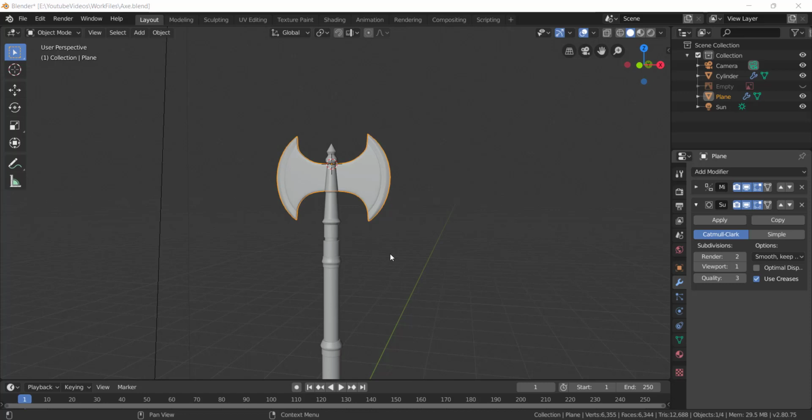So today in this Blender tutorial we are going to learn texturing. How to texture in Substance Painter. We will export this one and we will use Substance Painter software to texture this model.